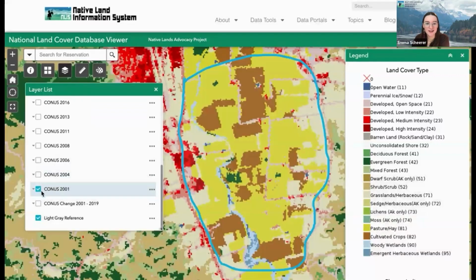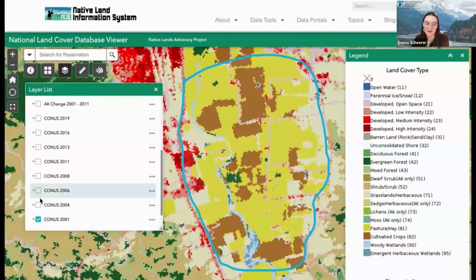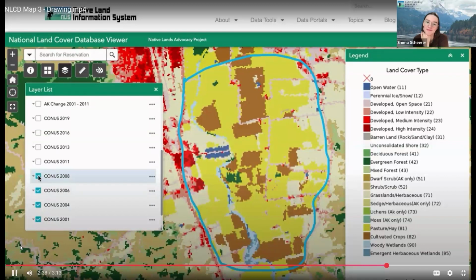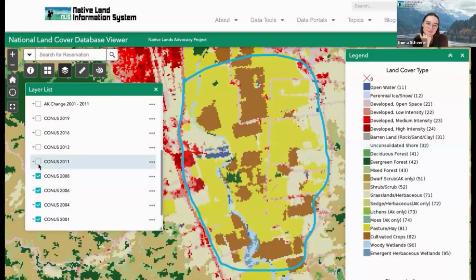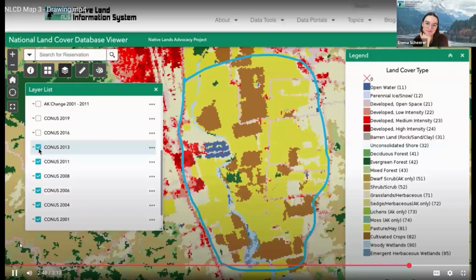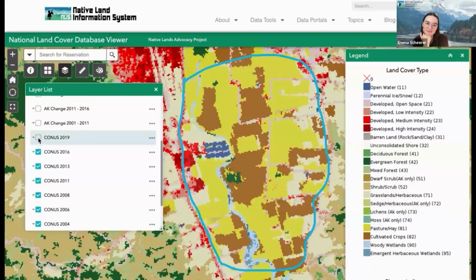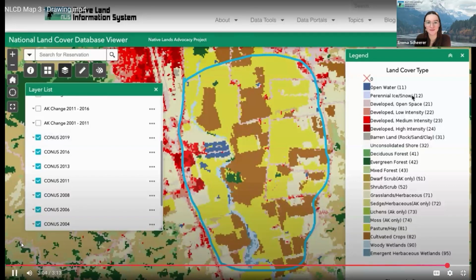So we'll start with 2001, and you can just see the change in land cover over time as we go through each of these years. All right, we will continue on.